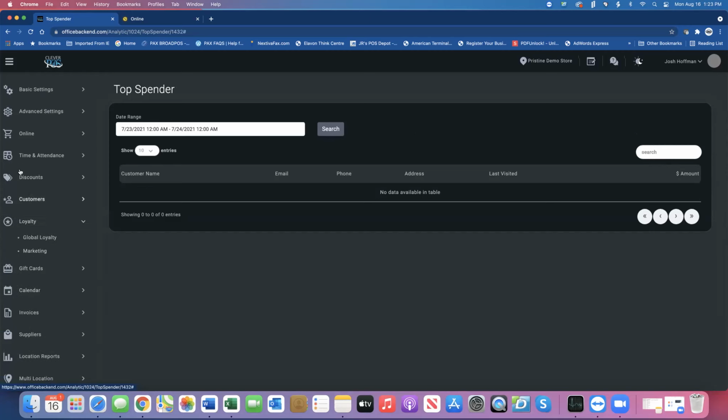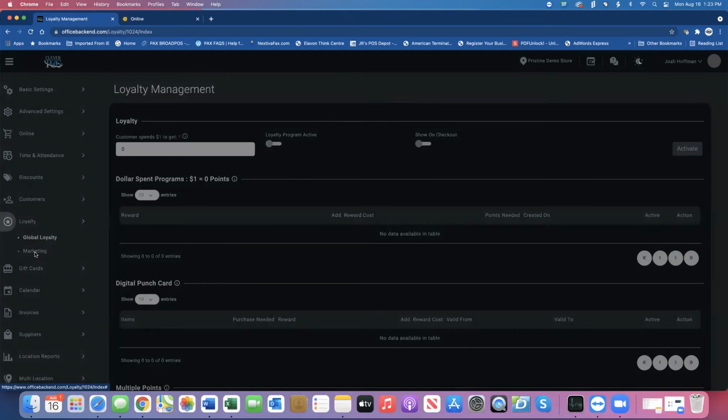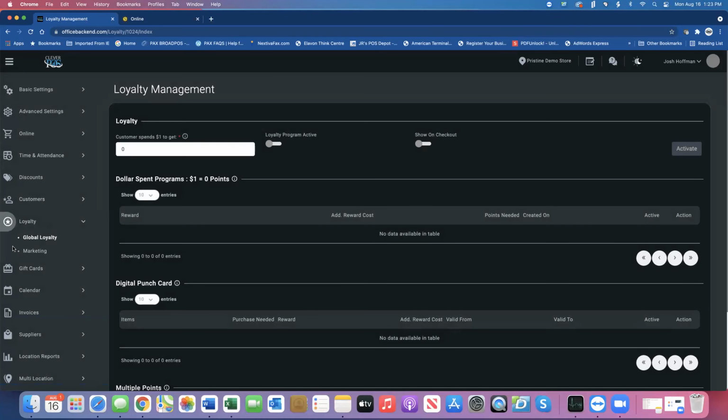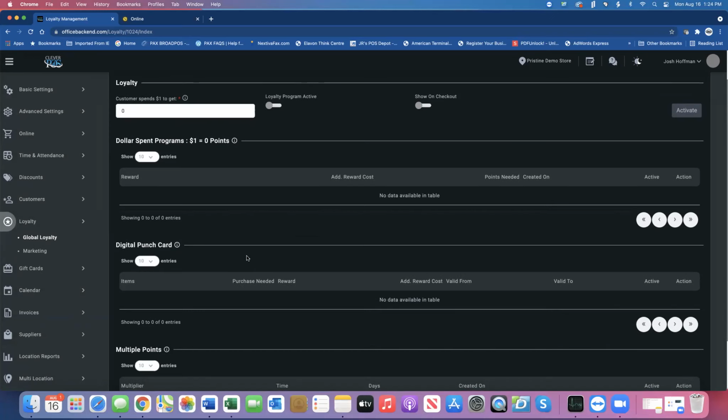Loyalty ties back into the customers that we were just talking about. You have your global loyalty option and then your marketing, which is coming soon. That is going to be an awesome feature. You can really allow yourself to become a marketer and create marketing campaigns with just a few clicks of a button with the data that you already have inside your system. So that's coming soon. Reach out to us, let us know you're interested in that, and we'll give you an ETA of when that's actually coming out. But your global loyalty, that's just your loyalty card. 1 point per dollar, 100 points per dollar, whatever you want to design that around.